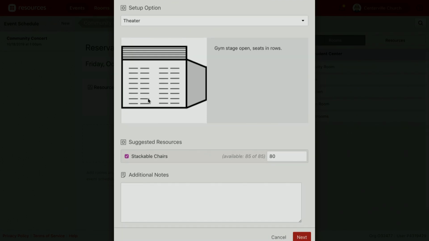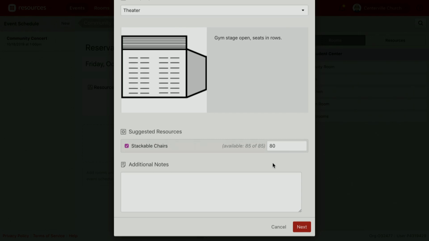And in this theater, it's basically just chairs. So we have these suggested resources of the stackable chairs, and we want 80 of them. That's how much fit in there. So I'm not going to change anything there. I'm going to go ahead and hit next.